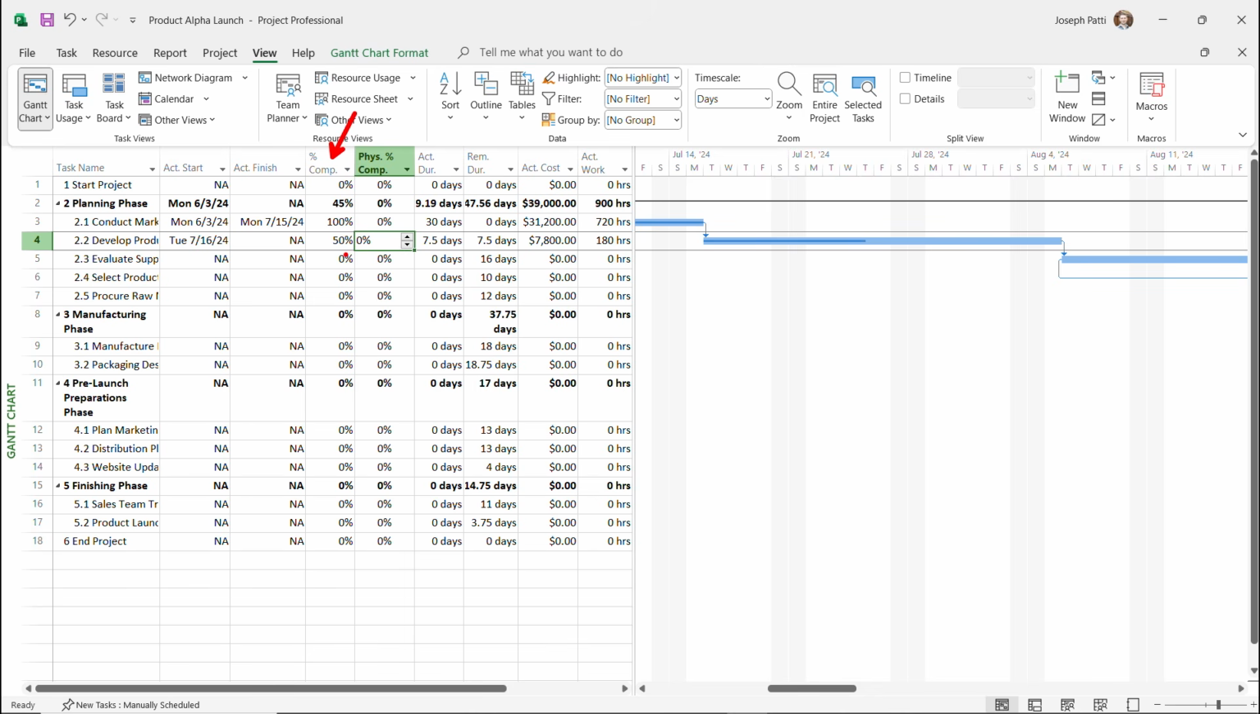Now, a lot of people at this moment ask me, what is the big difference between percent complete and physical percent complete? Well, percent complete is the duration. Physical percent complete is how much of the work you actually got done physically. So for instance, for this task 2.2, we've spent 50% of the duration. This is a 15-day task. That means that we've actually worked half of that, 7.5 days. And we have a remainder of 7.5 days because we're halfway through.